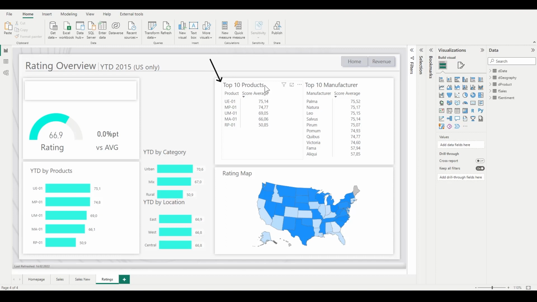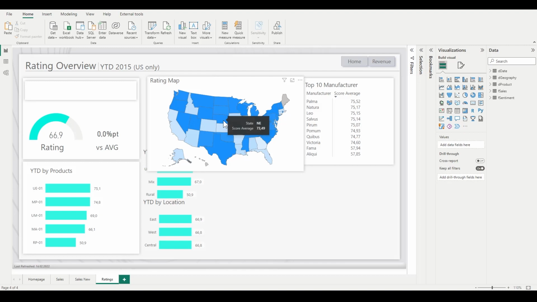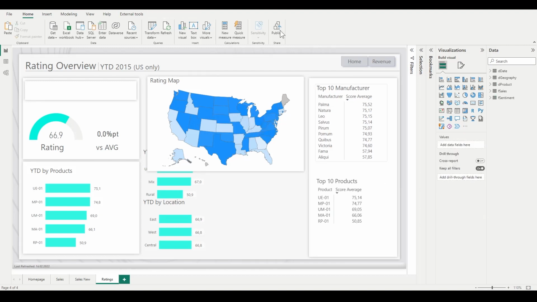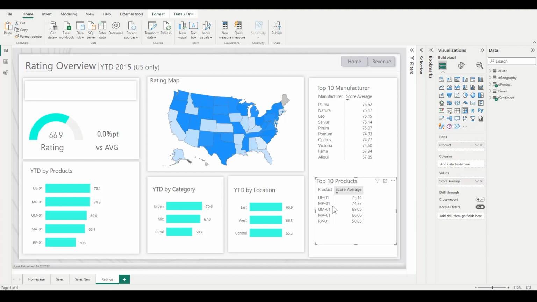I want to move the top products below the top manufacturers, and below the map visual there will be these 2 bar charts. First the map goes to the middle. Then the top products go below the top manufacturers. And finally the 2 bar charts go below the map visual. The top 10 products doesn't make any sense. It's repetition. We have them already here.